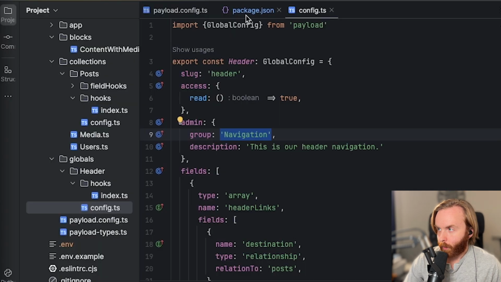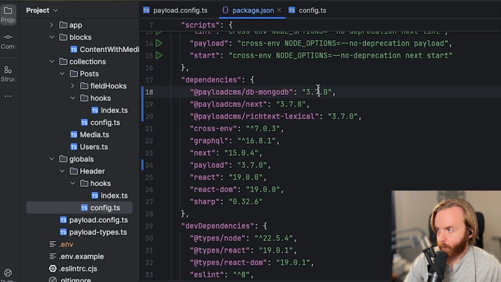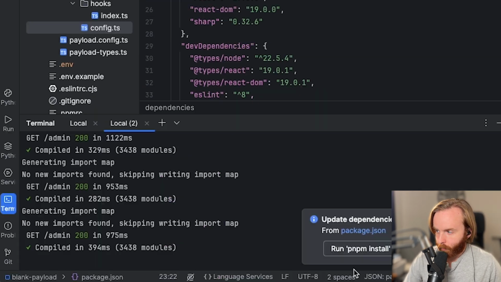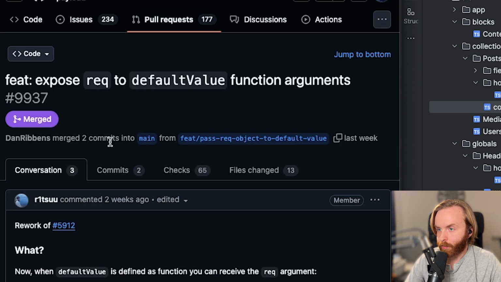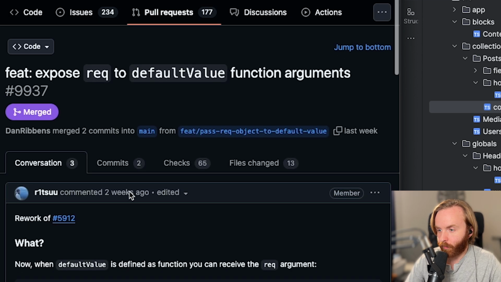So we'll jump up over to 3.8 since no bugs were introduced. We'll select all of our payload packages, go up to 3.8, run pnpm install. So for 3.8, you can see that we have req now exposed to defaultValue and the join field admin.defaultColumns. So we'll go over just those two things in version 3.8. The first is req is now exposed to defaultValue.